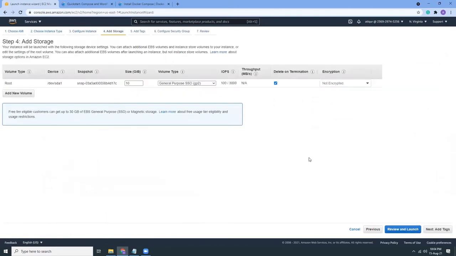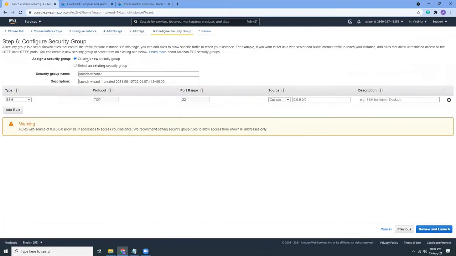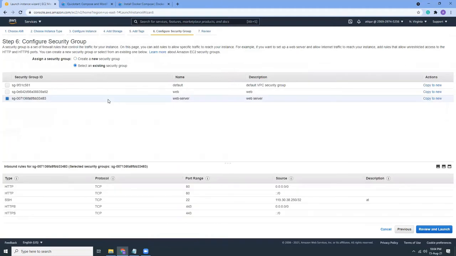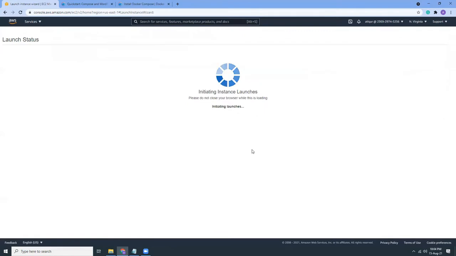Next, add storage, that's all fine. Next, add tags, that is also fine. Next, configure security groups. I have created security groups previously, so I will use that. Then review and launch, I have accepted this, launch instances.